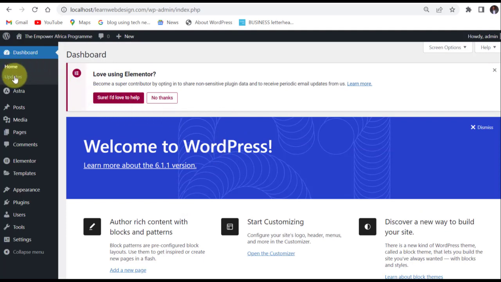So when you come to Updates here, once in a while you see a red icon here showing you that you have this number of updates to make. It improves the security of your website. So once in a while, you just come here and update your plugins. Once you click here, you will see all the plugins that need to be updated. So just click on update and you update all of them.